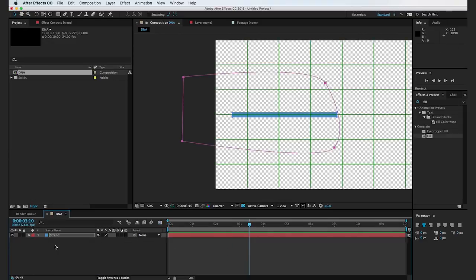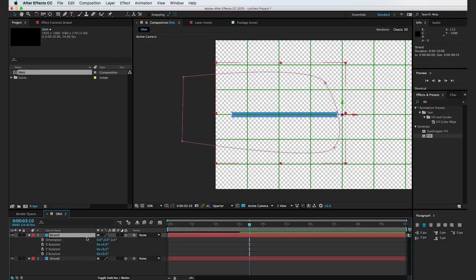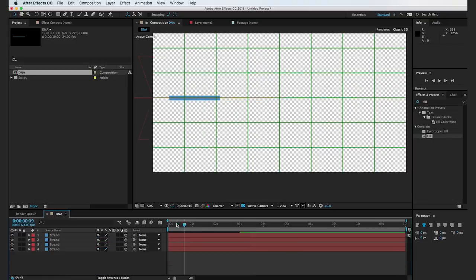Okay, cool. So what I'm going to do is set this strand to 3D, and I'm going to duplicate it once, and I'm going to rotate it on the x-axis, we'll say about 45 degrees. And I'm going to duplicate it again and do the same thing. We'll do 90 degrees this time. And duplicate it one more time, and we'll do 135. So this kind of created a fake tube effect.